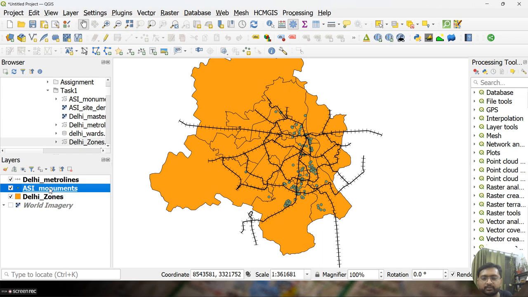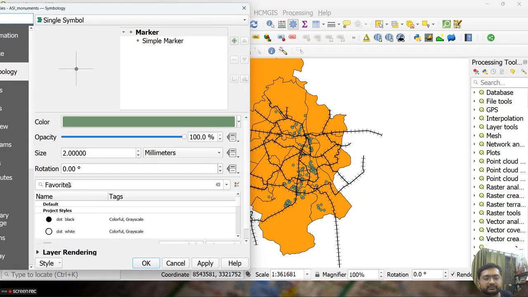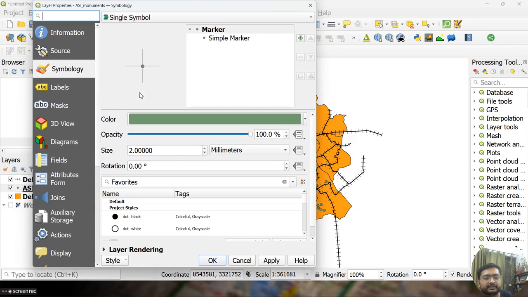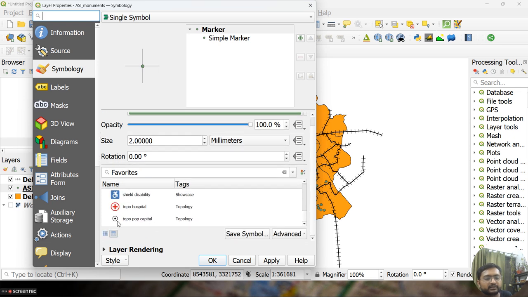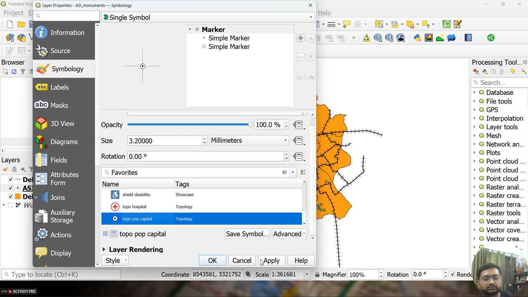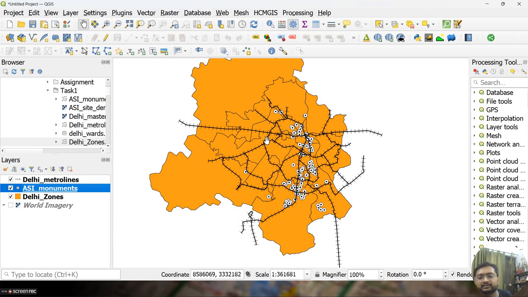Secondly, now we'll go to the monument part. So that is point data. Again, let's say we'll go to the properties for the monument sites. Let's say we will represent them using this dot and this button. So these became the monument sites.